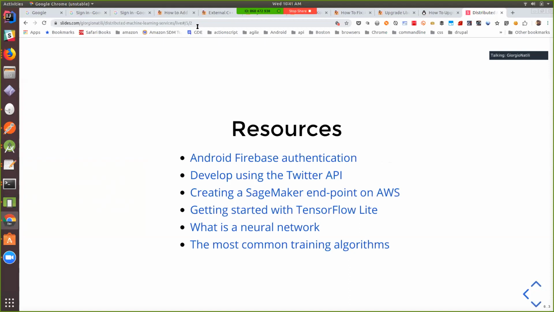I strongly recommend, if you're not familiar with machine learning, reading the article "What is a Neural Network?" And there is another interesting article on medium.com that gives an overview of the 10 most common training algorithms. I think it's useful to understand what you're doing rather than just guessing. It gives you the opportunity to make educated guesses.